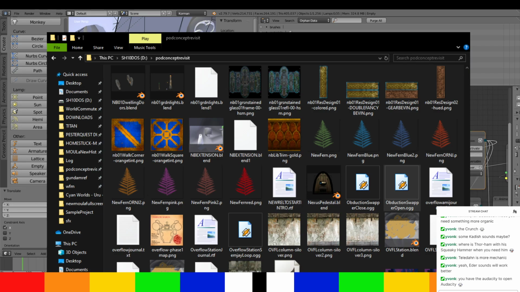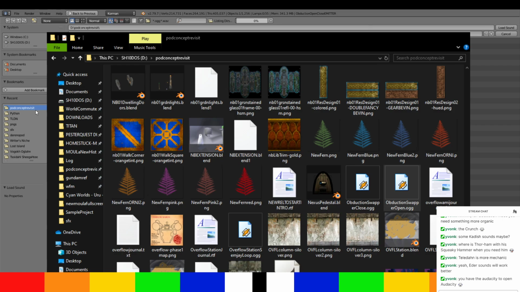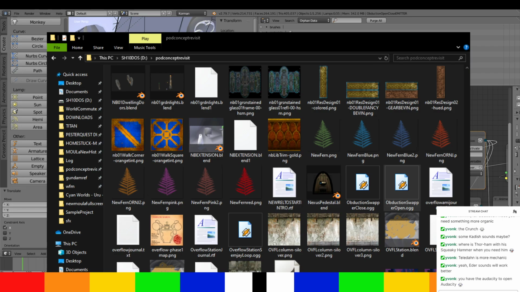And this is going to be called our abduction open close emitter pod. This is going to be a sound emitter. Going to create 2 of these. One of these is going to be opened. Abduction swapper open. This is going to be set to export because it is a new file.